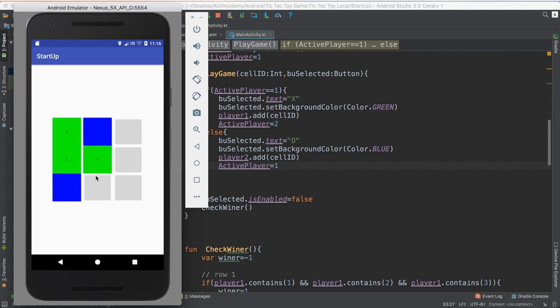So I will play here. The other player plays this one, I will add here. Then it says player 1 win the game. That's great for now. So now I think everything is cool. So let's go to the next video and try to do auto play.